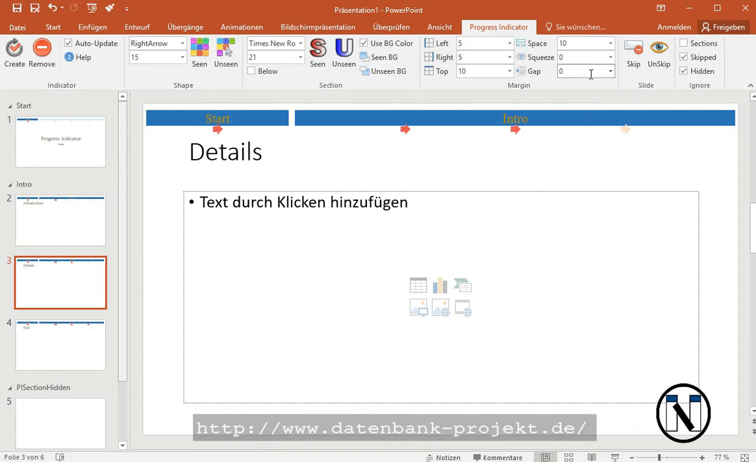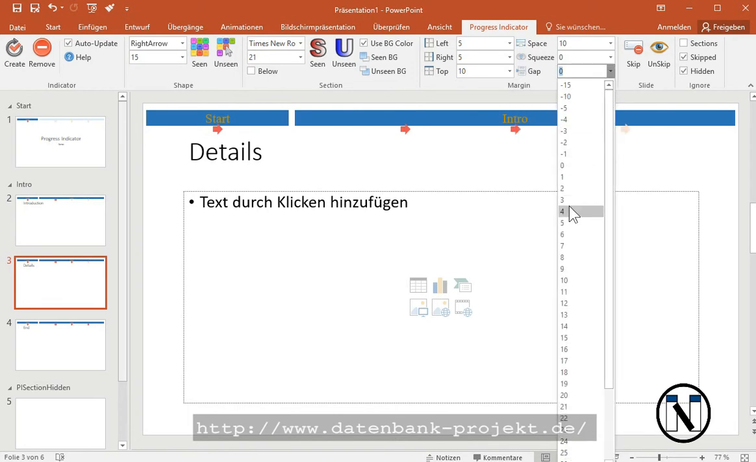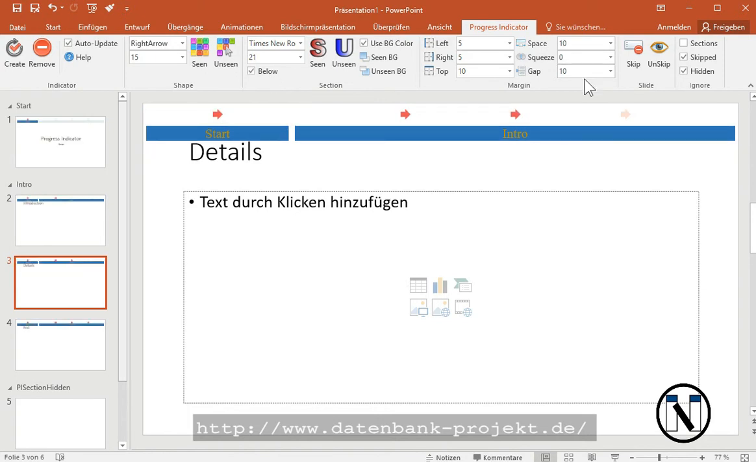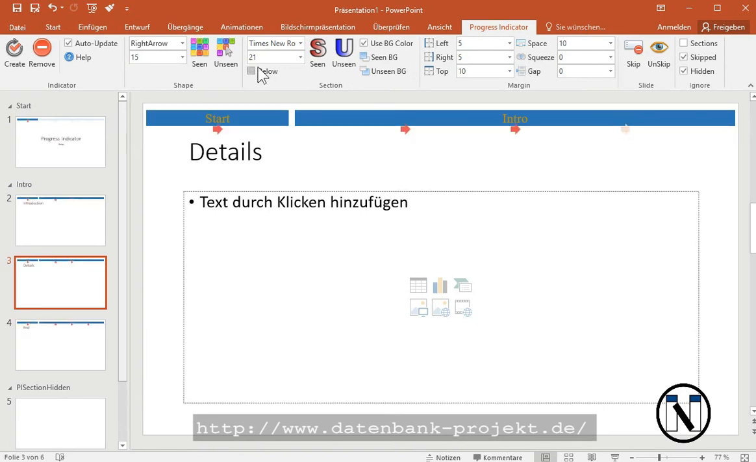So what is the gap? The gap is the space between the icons of the indicator, so the arrows in this case, and the blue bar, the section titles. If I turn it up, this is the 10 in between that. Of course you can fine-tune it, you can use all settings that you want to. So far so good. We have 2 more little areas for me to explain.